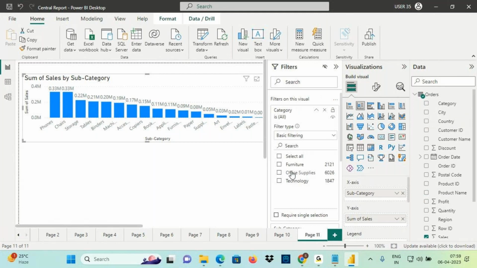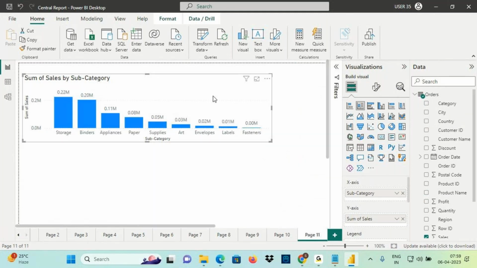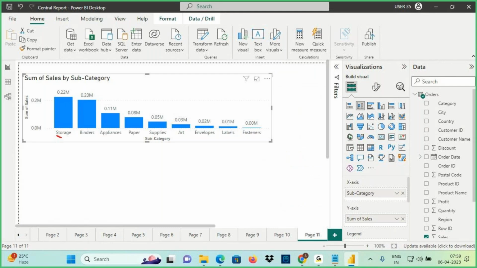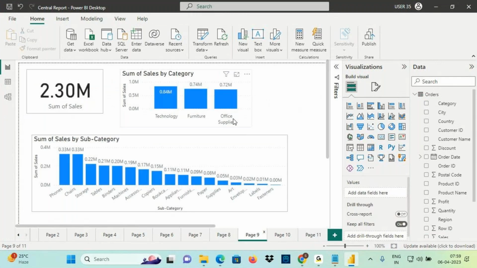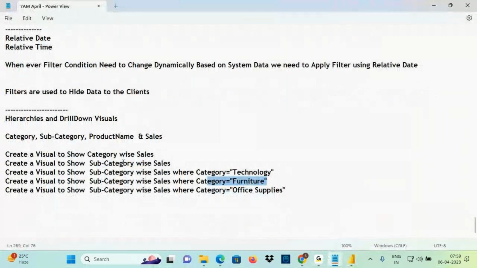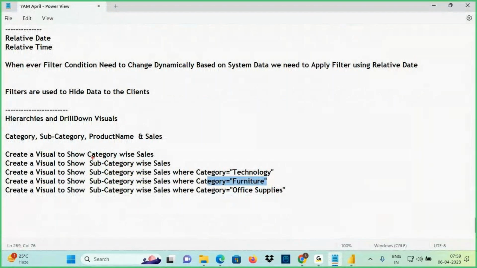This time, which filter? Office supplies. Now you are seeing only office supplies. In office supplies, which one is doing the highest sales? Storage. Which one is doing the least sales? When you sum this, you'll get 0.72 million. Office supplies is totally doing how much? 0.72.